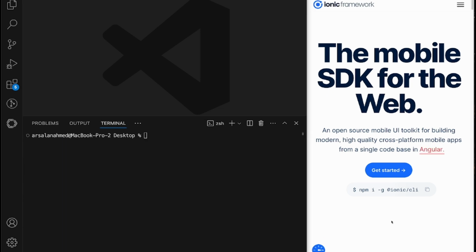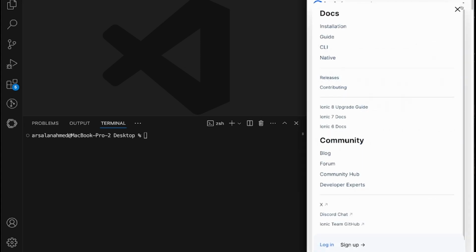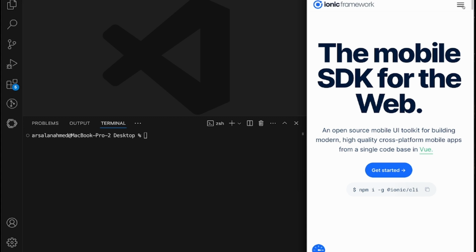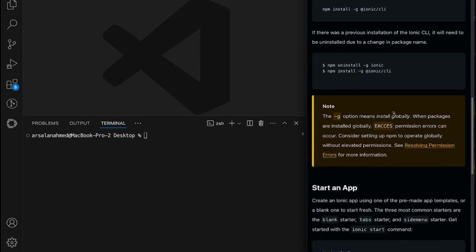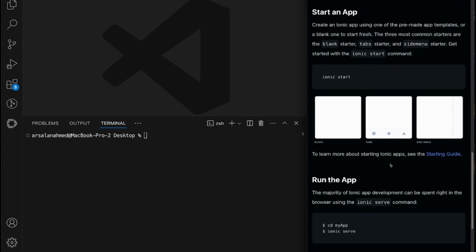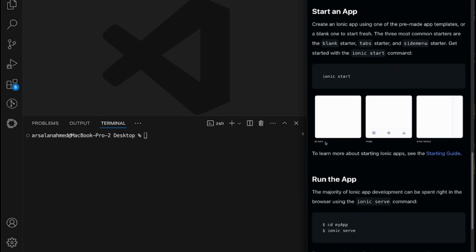Alrighty, so now that we've installed the CLI, let's click on this little hamburger icon right here, and we're going to click on the installation guide. Now, the installation guide is going to show us how to set up a blank app. However, we're going to set up a specific app. We don't want to set up just a blank app. We're going to go with the tabs just so we can emulate a basic bottom navigation bar.